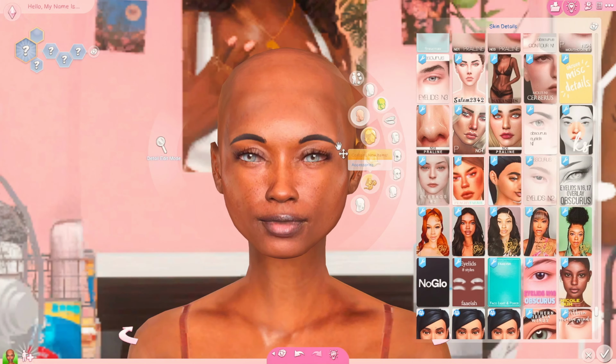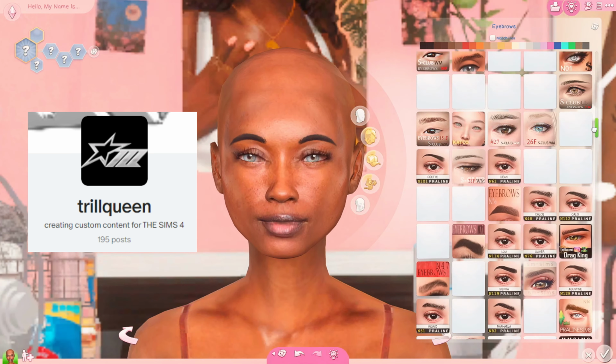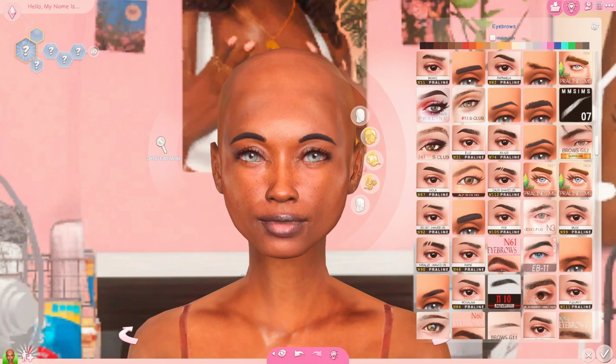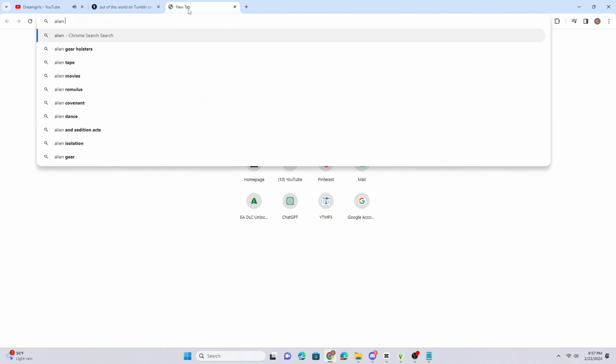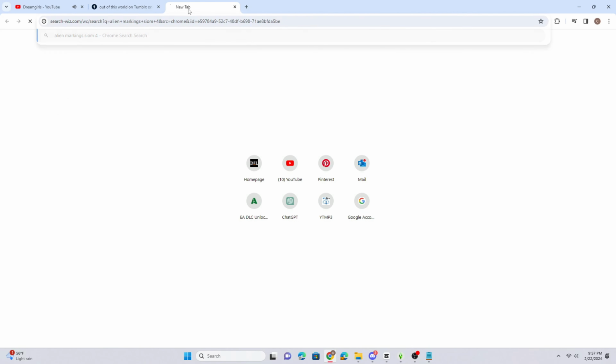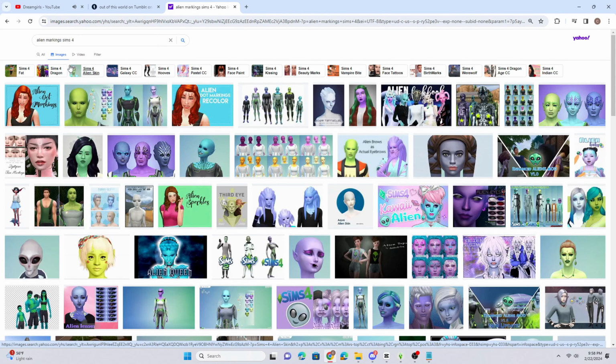Ended up using this skin tone from Trill Queen Sims, which is in between a dark skin and light skin for me. Now for body details, I'm not gonna lie, I did have to look up what the hell alien markings were because I have not used those in my game at all whatsoever.